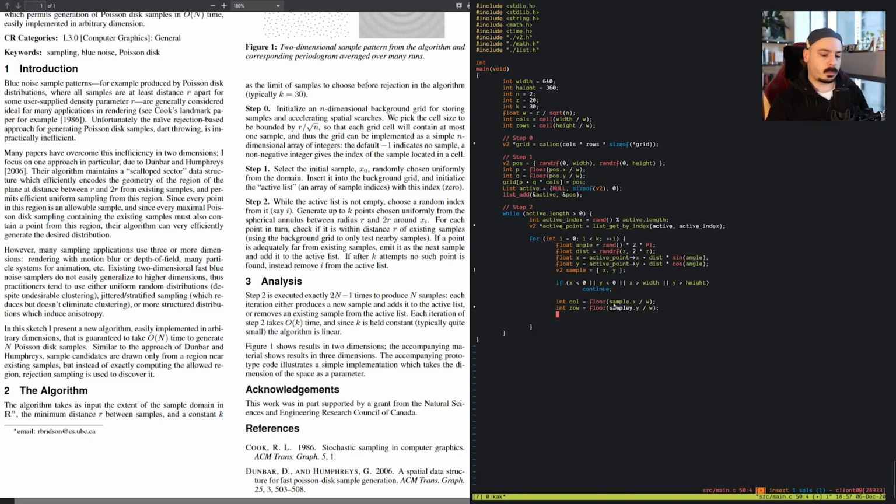Now, the reason that I've used column and row here is because we're going to be using the P and Q in a second. So maybe for consistency's sake, I should change it up here. But, you know, I can do that later.